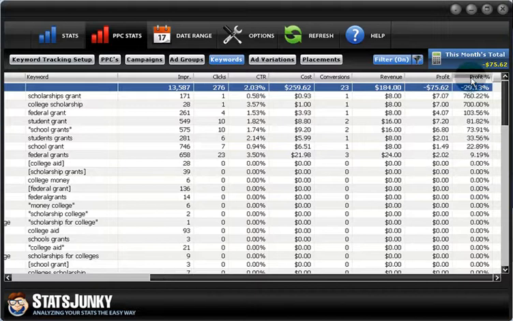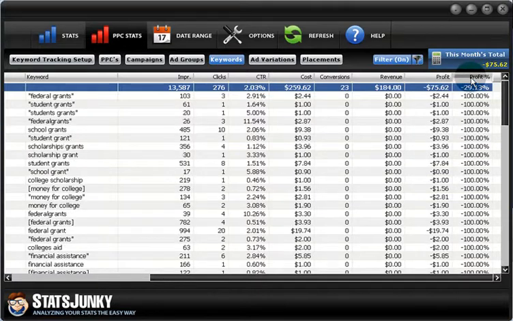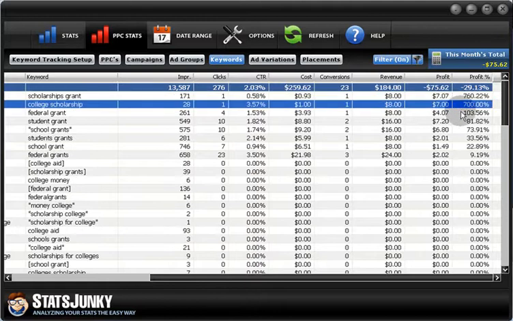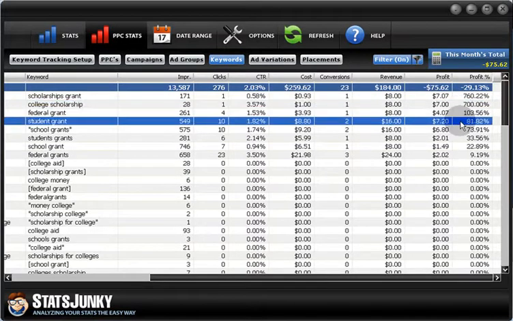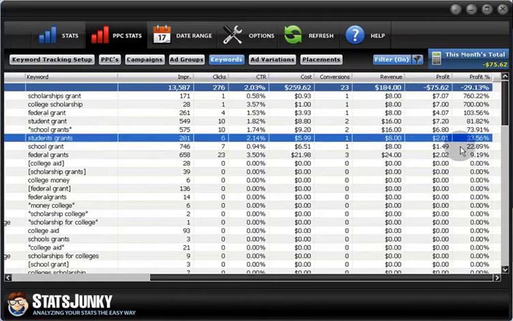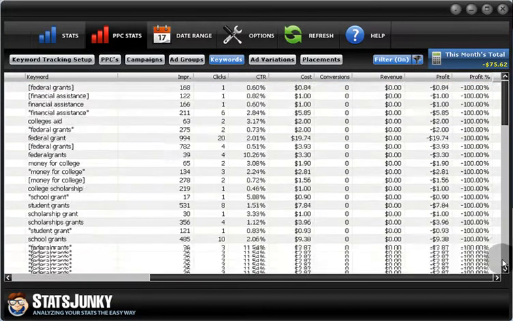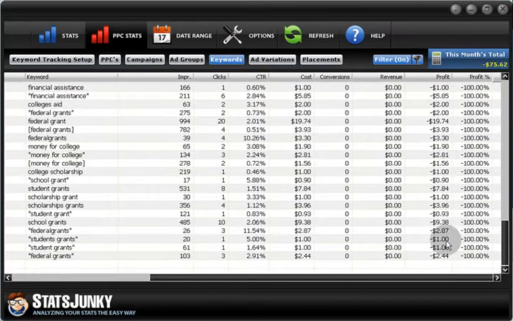So what I can do is sort by profit this way. So you can see these keywords here have a high profit percentage, so they've made money so far. Overall, I'm negative because if I scroll down, I can see the keywords towards the bottom have not gotten any conversions, and here they're getting clicks though. So I've spent money in AdWords but earned no money in Revenue Loop.